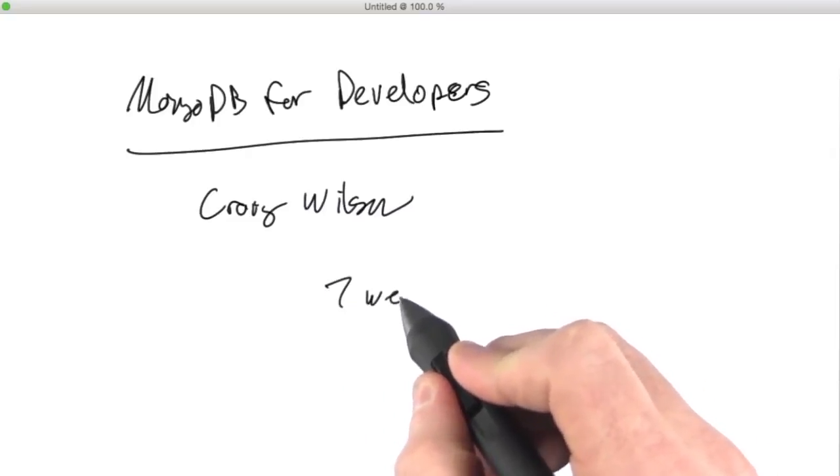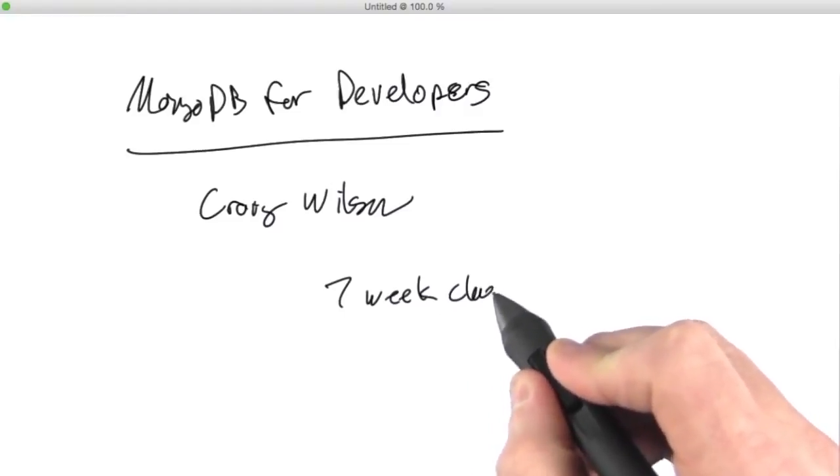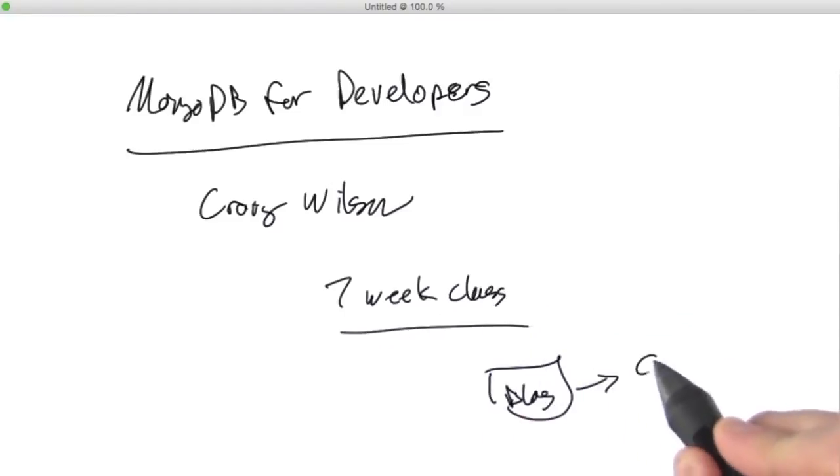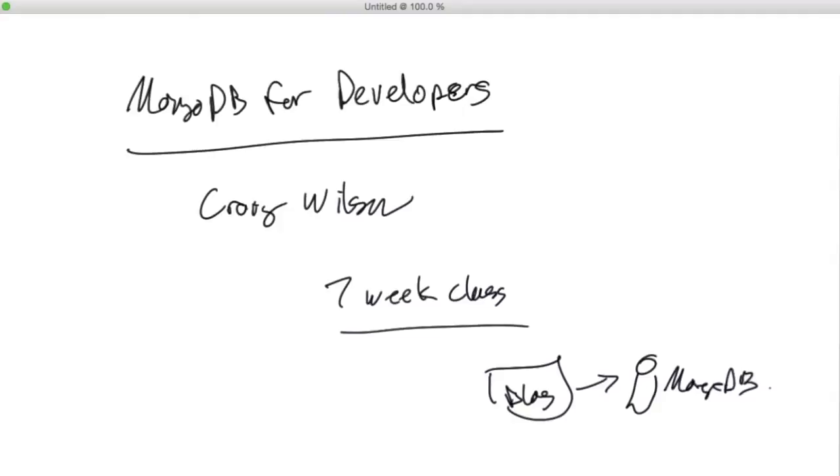This is going to be a 7-week class in which we'll be building a blog which talks to MongoDB. For this class, some prerequisites is that you at least have an understanding of .NET, whether it be C# or Visual Basic or F#. I'll also be using Visual Studio to type out the code samples, and I'll be using the C# language.